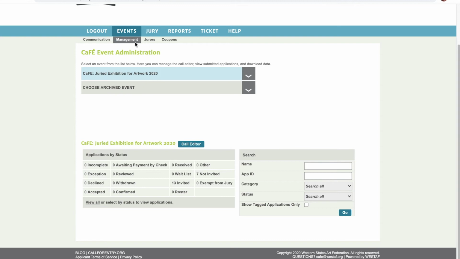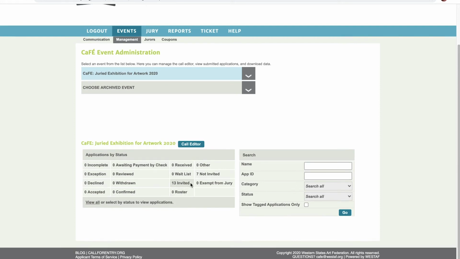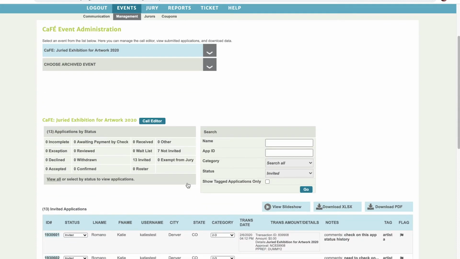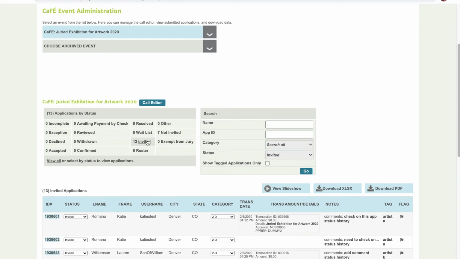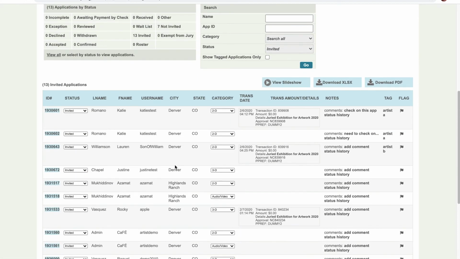We'll start in the events management tab, making sure our call is selected. You'll first select which status you want. Let's say I need the contact information for the invited artists, so I'm just going to click invited. You can also click view all. At the top right of this table, you'll see the two options for the applications, which are download XLSX and download PDF. And there are different options under each one.